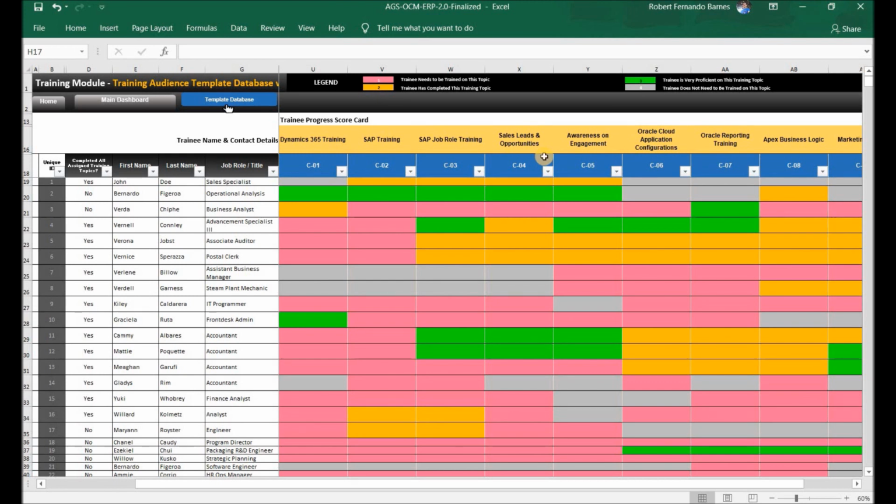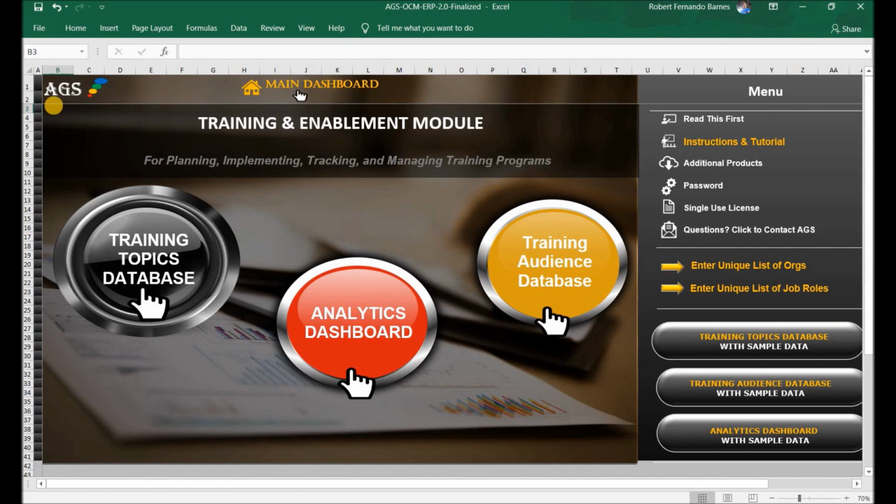To get to the Analytics Dashboard for the Project Management and Training platform, just click on the Home menu at the top left-hand side of this page to be taken back to the home page. When you get to the home page, click on the Analytics Dashboard button.